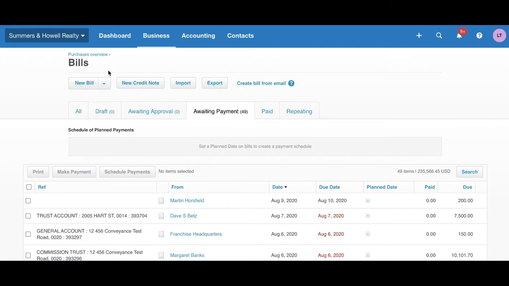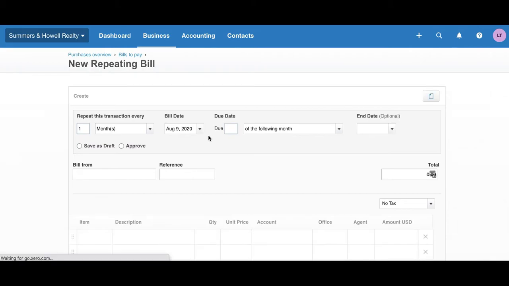And if we go back to bills, I'm going to show you the second option there. We clicked on new bill a moment ago, but we're going to click on new repeating bill. Now this is very similar, it's exactly the same sort of layout to your repeating invoices. So remember, you have repeating invoices for things that you charge your agents on a monthly basis. Well, exactly the same thing can apply for anything that you have to pay on a regular monthly basis.